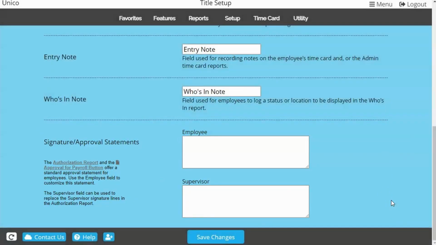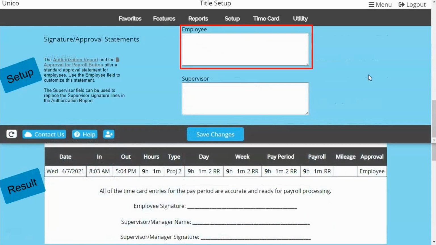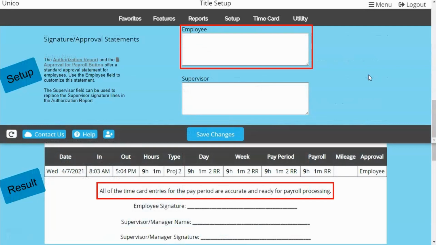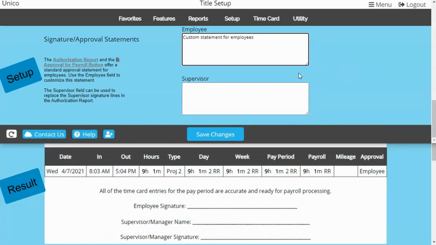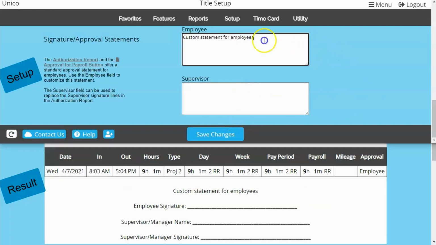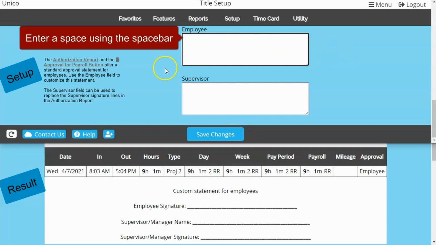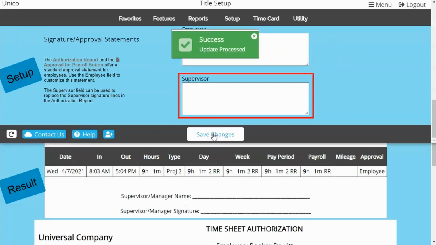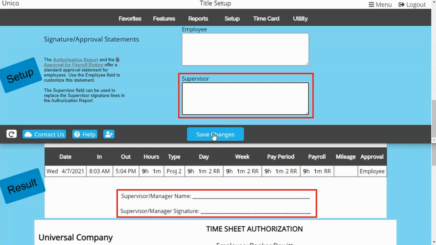Let's look at what each field does. When anything is entered into the employee section, it replaces the general approval statement, but keeps the employee signature line. So you can replace the statement, or if you don't want a statement at all, you can just enter a space in the field. The supervisor section controls the two supervisor signature lines.